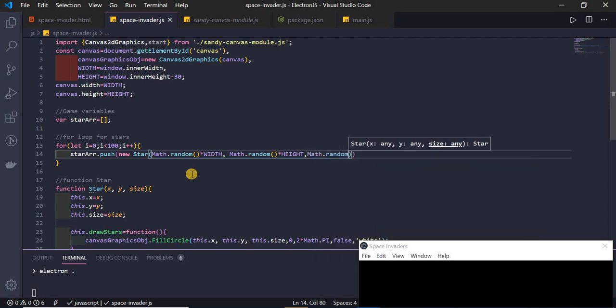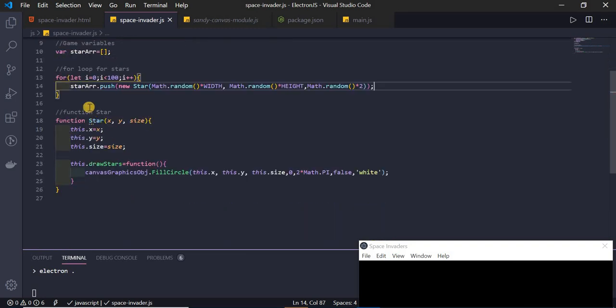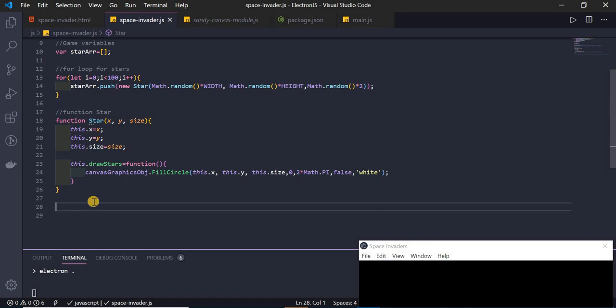So Math.random, and the size, you see it will go from 0 till 2 pixels. This is the size. So it will set up, and now let's draw the function below. Let's draw the stars below. So create the function to draw the stars.